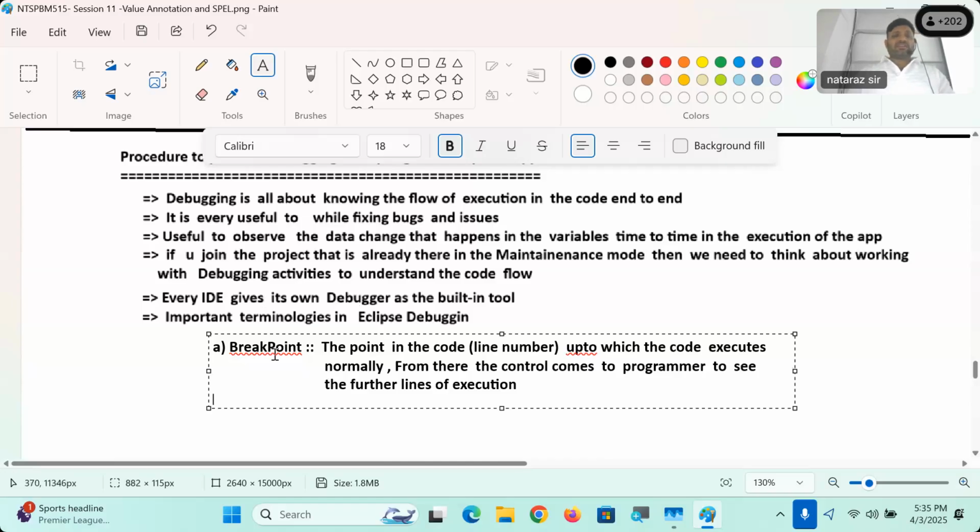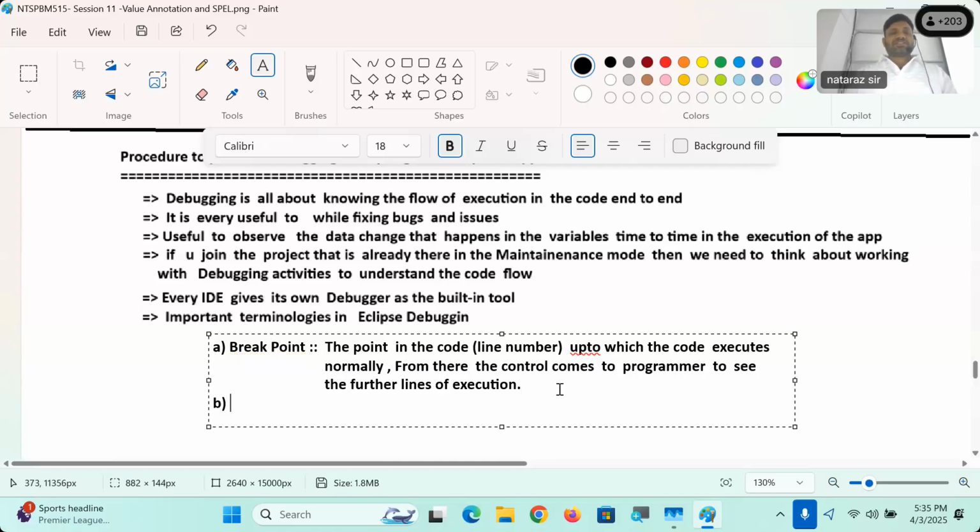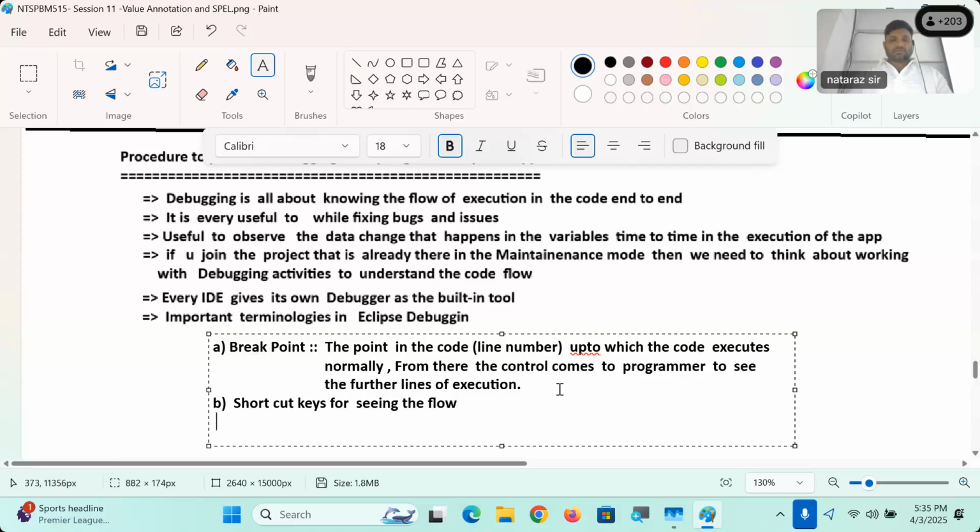Okay, this is the break point, guys. Yeah, next one. What are the next thing we have got? Shortcut keys for seeing the flow, right?